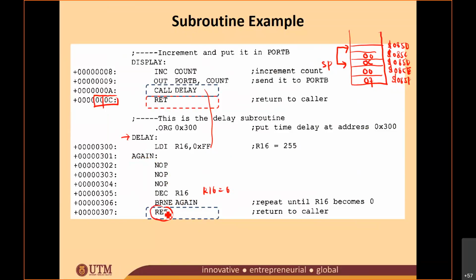Okay, so when you go to this RET, what happens is the program counter will take this address and put it into the program counter. So the program counter now has the 000C address. So now the CPU knows, okay, we need to return to this address 000C. Once it has returned to this address 000C, then the RET instruction is called again.